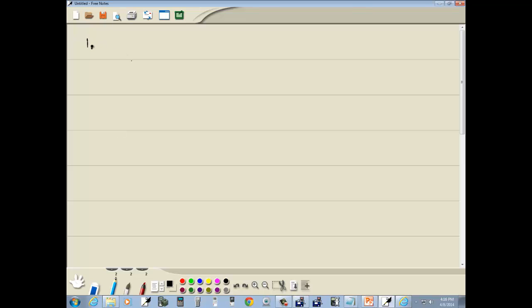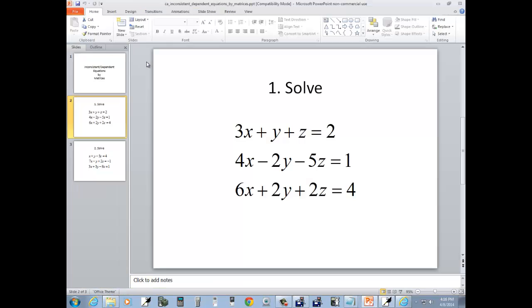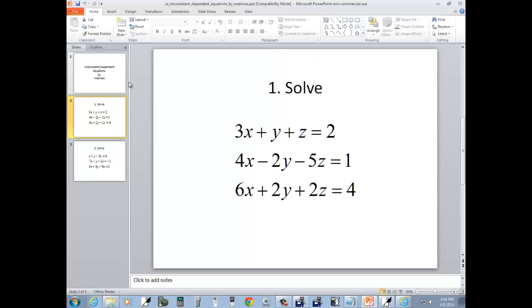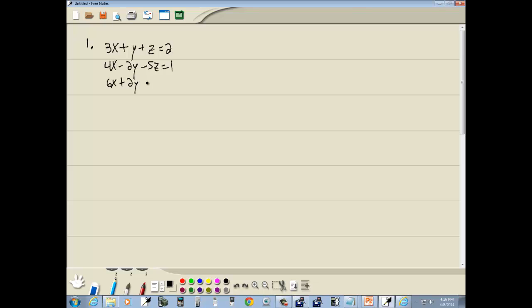We've got 3x plus y plus z is equal to 2, and 4x minus 2y minus 5z is equal to 1, and 6x plus 2y plus 2z is equal to 4. Let me double check all those numbers. Well, that's good. Okay, we're going to write down the matrix that goes along with this.